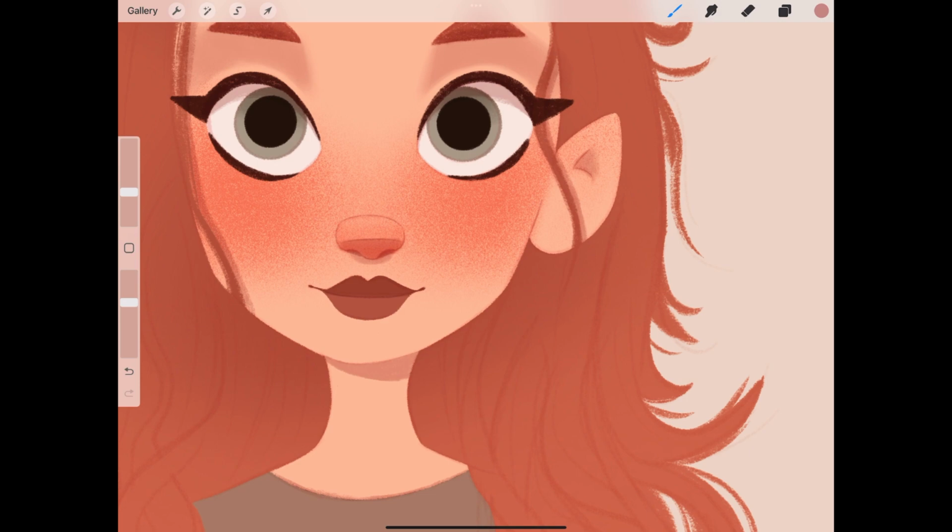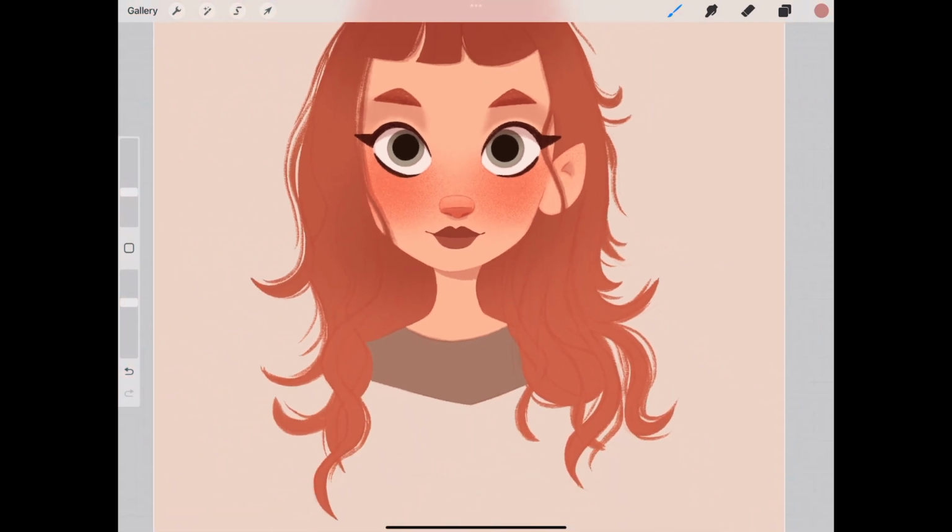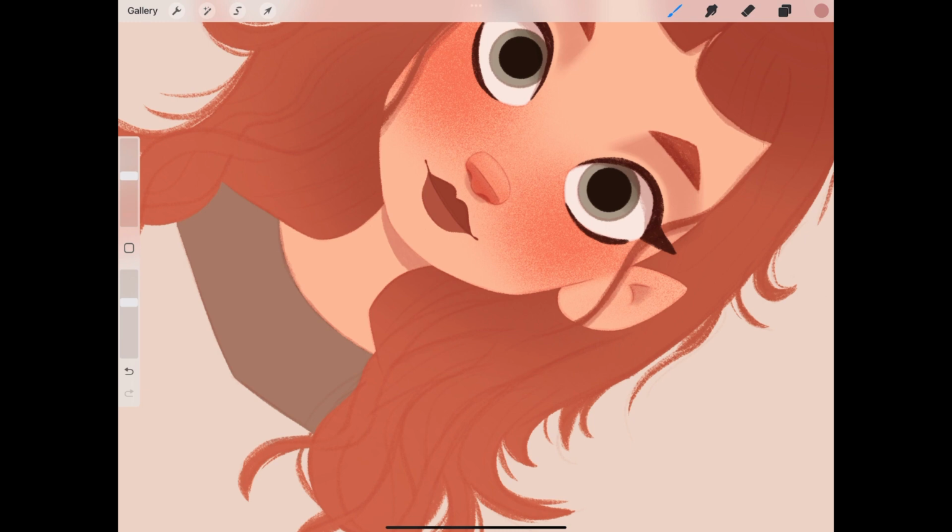Also inside the ear. And more under the neck.